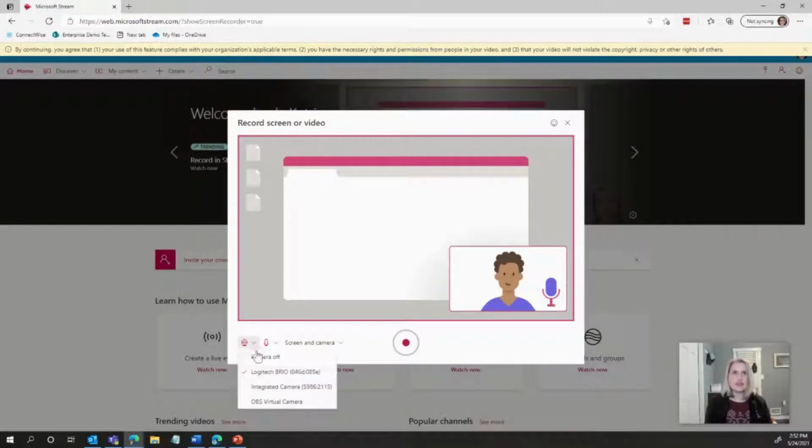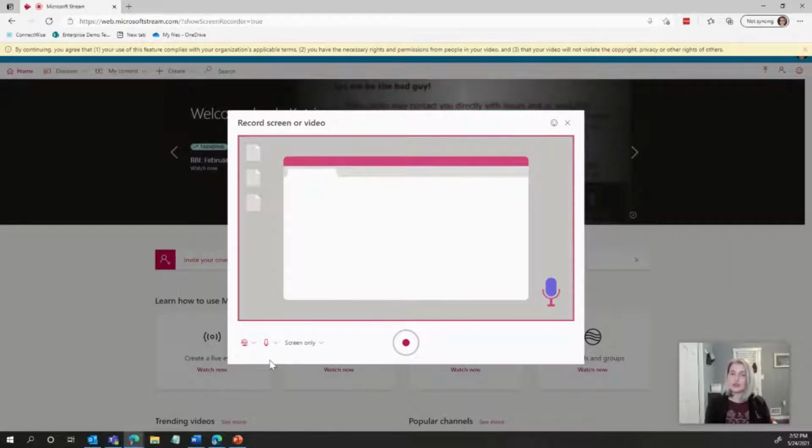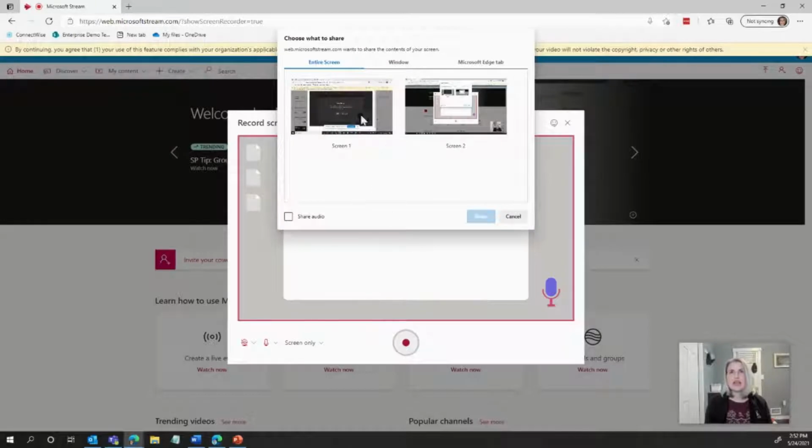And for this, I'm going to turn the camera off because I'm already using it for what we're doing right now. And then I'm going to go ahead and do just screen only, click record. And then what it asks me from there is what I want to record. So is it an entire screen? Is it just a window? Or is it even just a tab in Microsoft Edge? I can choose whatever I want. And I can also share system audio if that's going to be helpful for the video that I'm making.